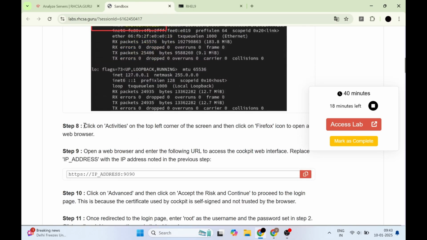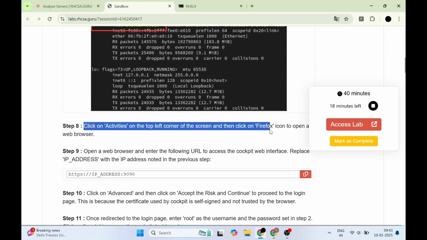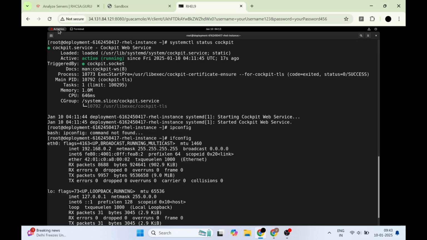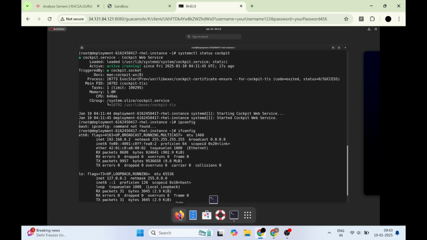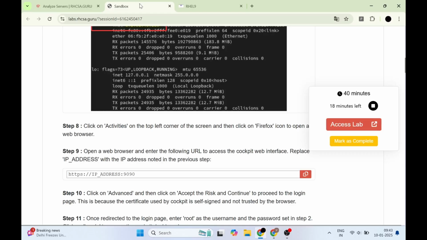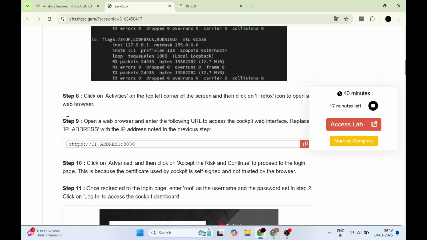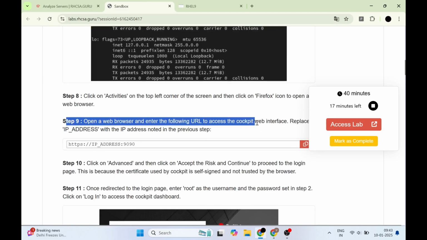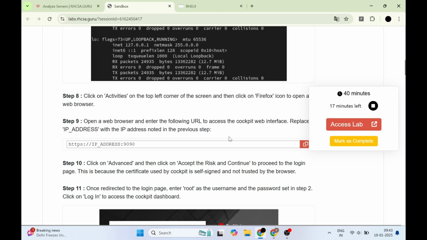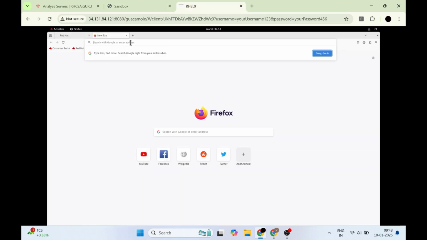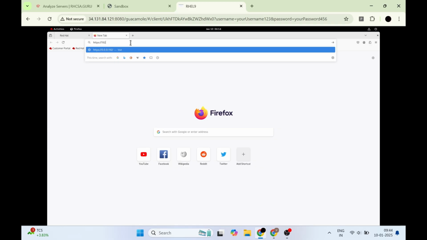Now we need to open a web browser to access the Cockpit web interface. I'll start by clicking on the Activities option. This will open the Activities overview, where I can launch the browser. Now that the browser is open, we will access the Cockpit web interface through a browser. Now open the web browser and type https://IP address:9090 and press Enter.